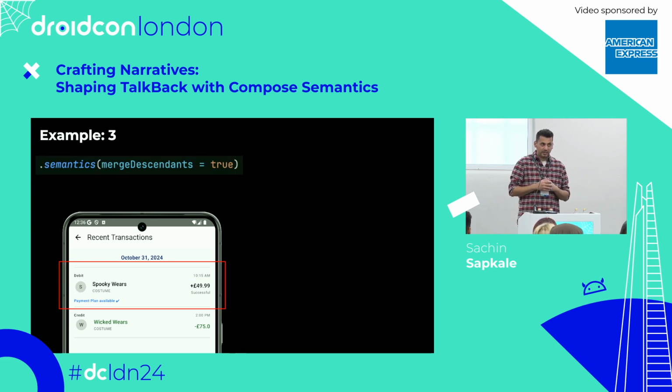First, we can use something called semantics and pass a property called mergeDescendants. What it's going to do is consider the entire row as one and read out the default semantics of them. So let's check the experience.